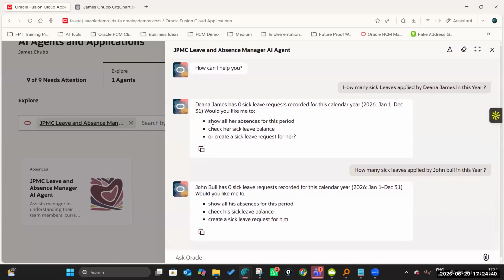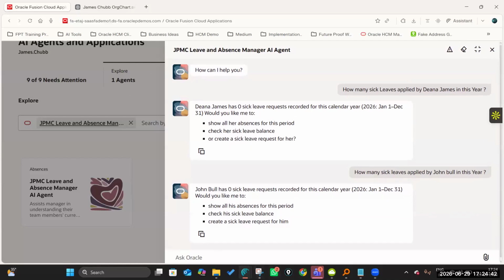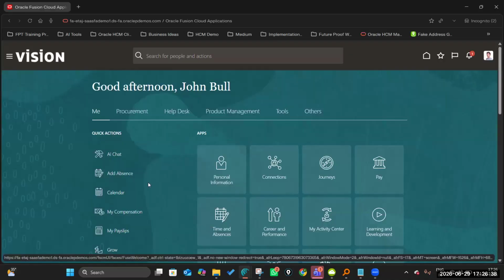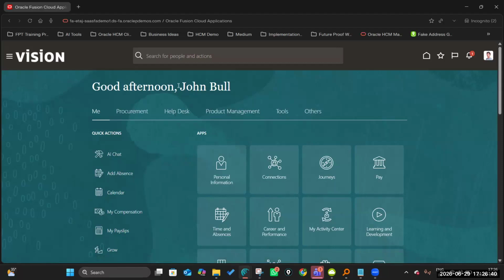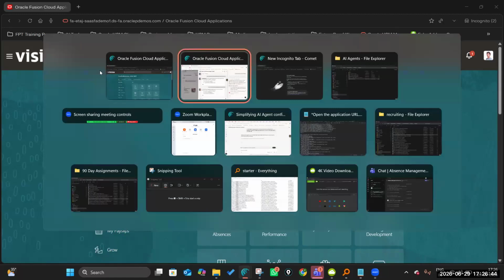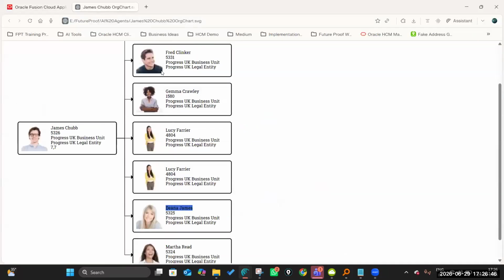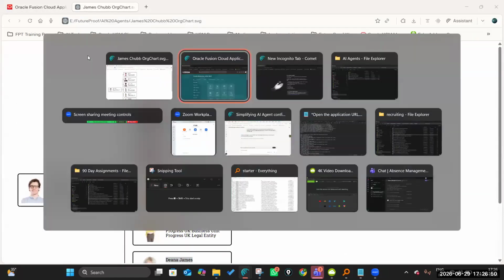So now we will log in with another browser and apply some sick leaves as John Bull and Diana James. We will apply with both the employees and see how it will reply. So now we have logged in as an employee called John Bull, who is reporting to James Cobb.